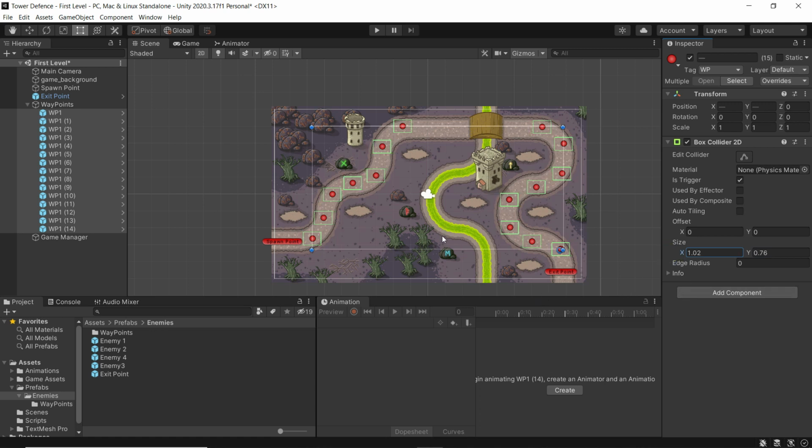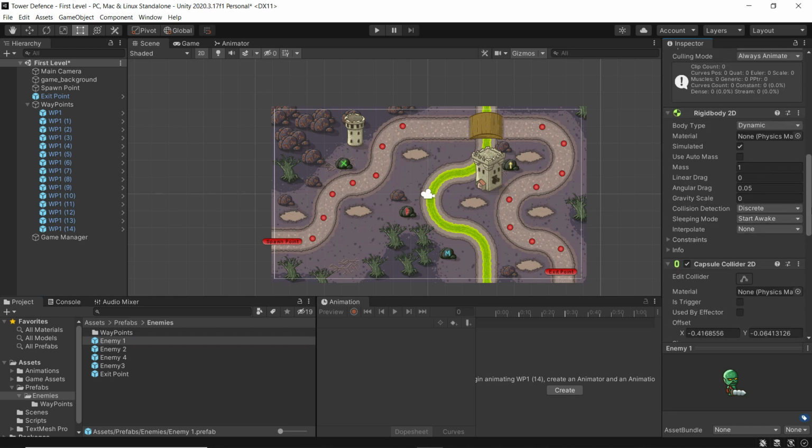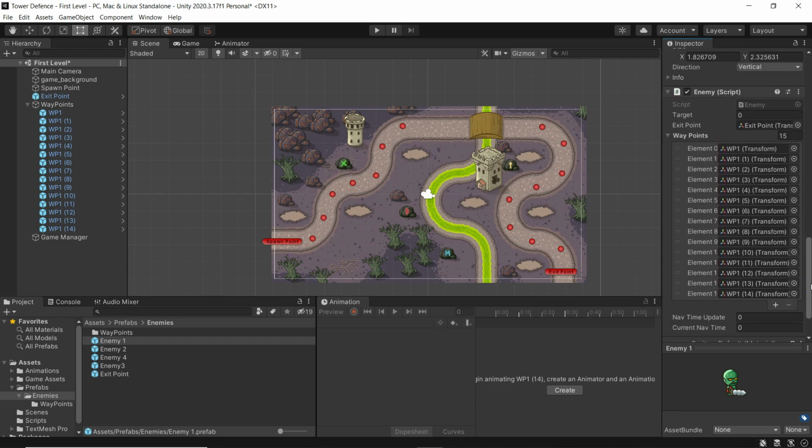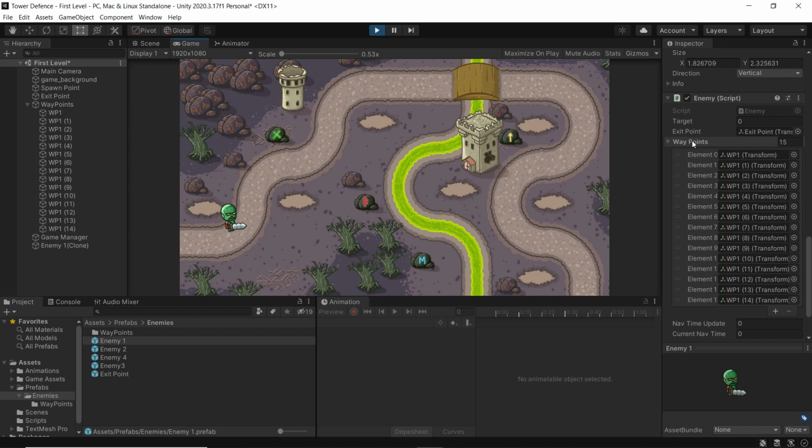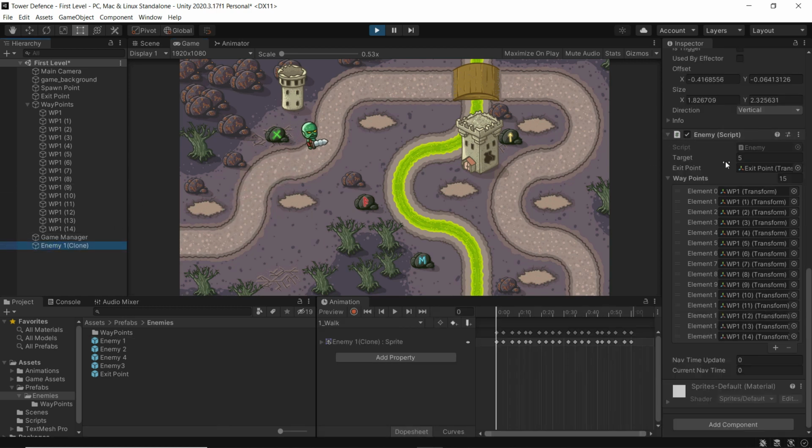So now I'm going to override all. Let's go to our enemy. So let's play the game and see if it works. So it works. So I'm going to the enemy. As you see, every time he reaches the next point, he's going to update it. Here he didn't, I think they updated.